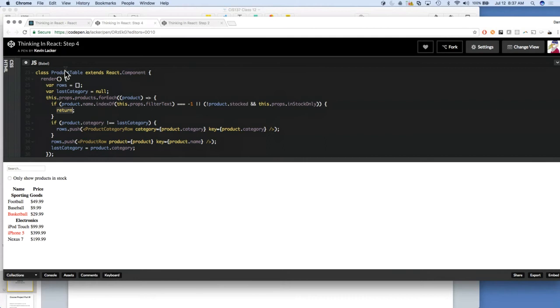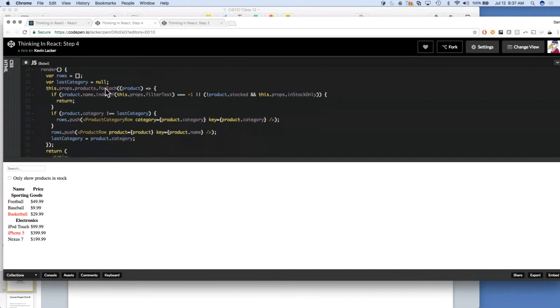So this return doesn't return out of the function. It just skips the product that we were iterating over, and it moves on to the next product. So anything that doesn't match will be returned.